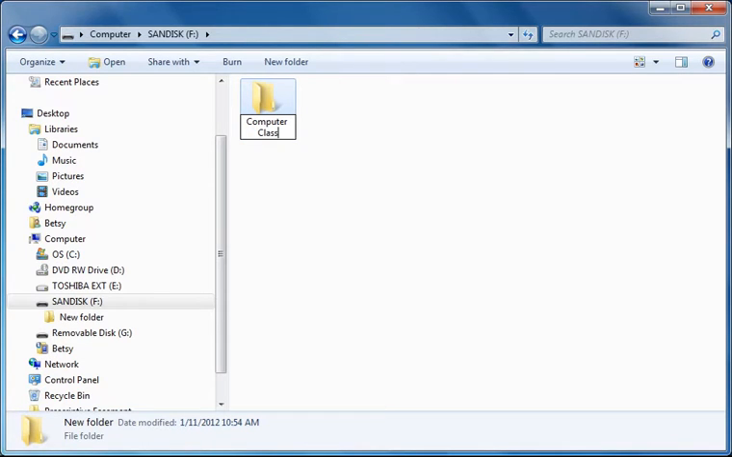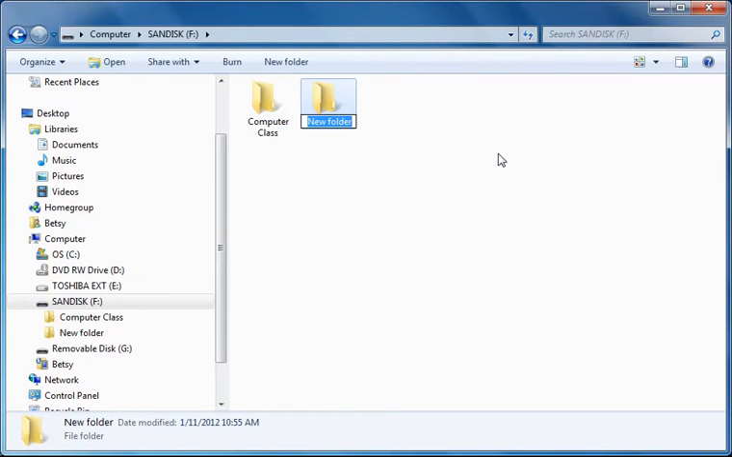and then I'll press my enter key to finalize it. So now I've given that folder a meaningful name. That's where I'll put my homework for my computer class. Let's create another one. Again, I'll click the New Folder button. It gives me a new generic folder, and I'll type math class, and then I'll press my enter key. In this manner, I can create as many folders as I need by simply clicking the New Folder button and then typing in a meaningful name.